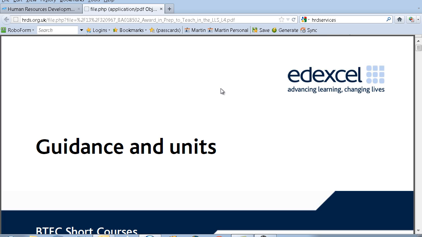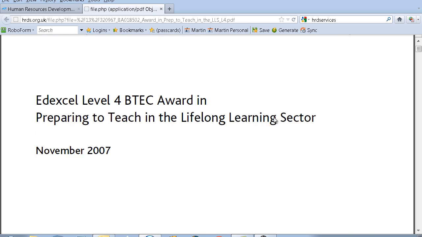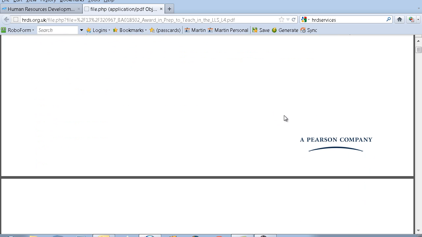It's not good for the environment, for one, and you probably won't need to do that anyway. But the specification document always contains the necessary information. Now this is the old one we're looking at here.